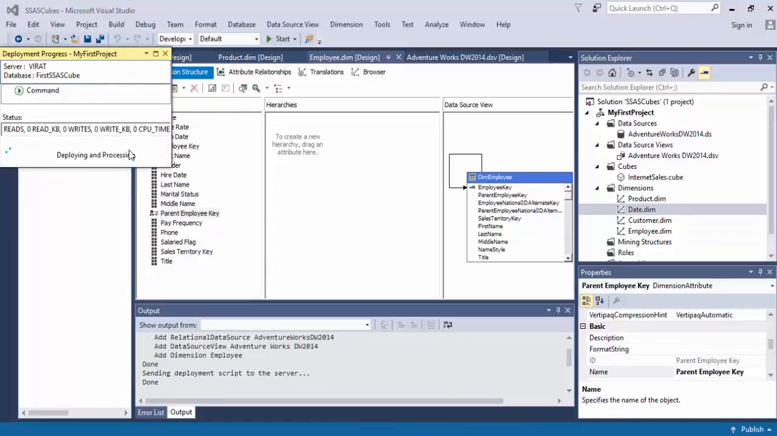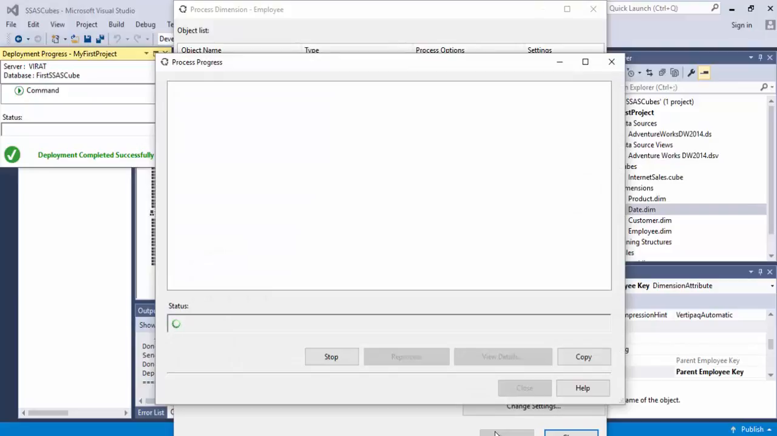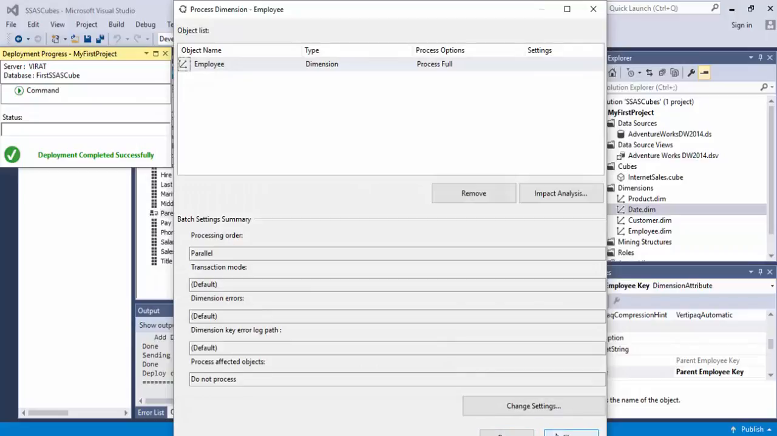Deploying and processing. Whatever attributes you select, based on that the dimension will be processed. If you select more attributes, then the processing time will be more. That's the reason you shouldn't take all the attributes which you don't need. Done. I am done with the employee.